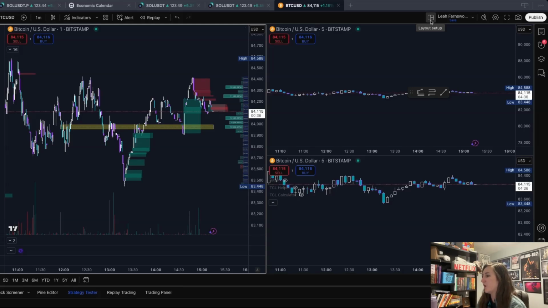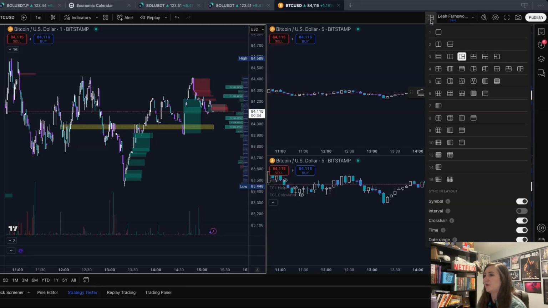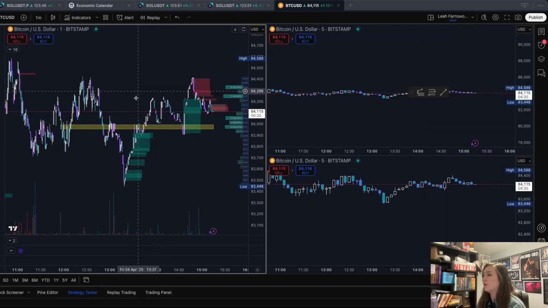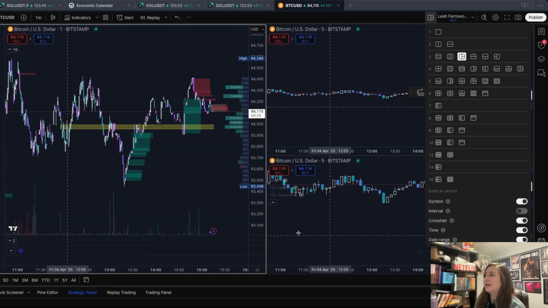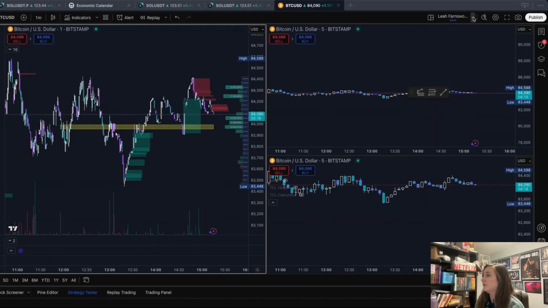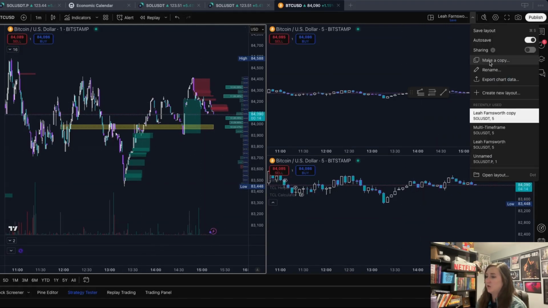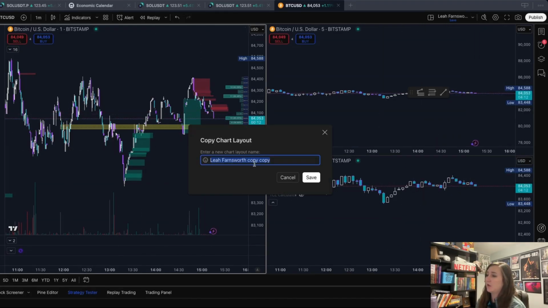You can also mess with crosshairs here. So you'll see we just have a crosshair on the first chart here. If we wanted it on all 3 charts, you'll see if we toggle it back on, it's on all 3 there. And if we would like to save this layout, we can simply make a copy. You can name the copy, and then you can click save, and it'll save it up there for you.